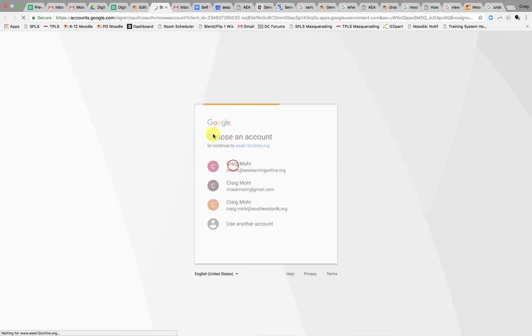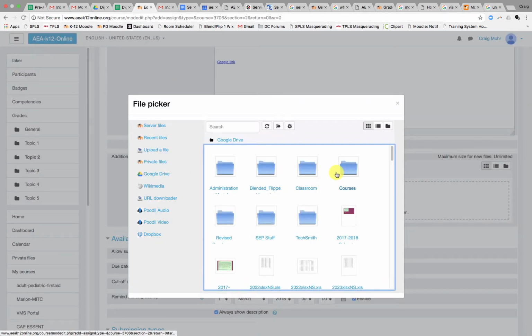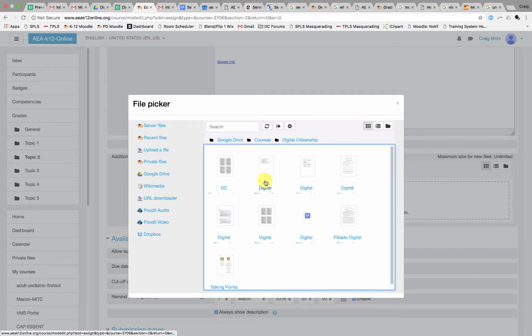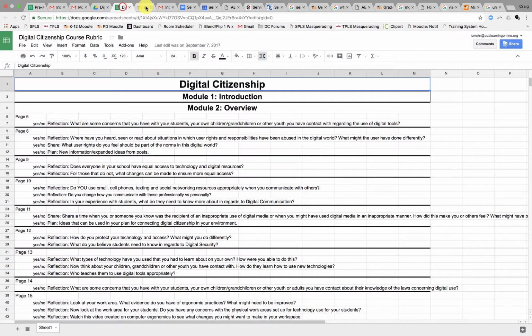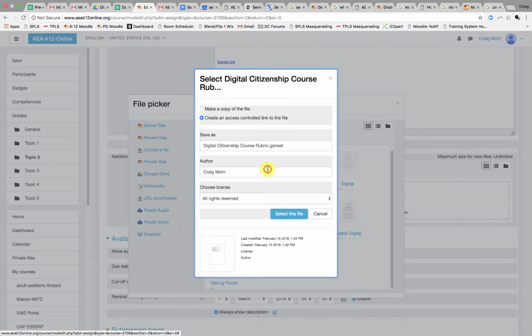You could also put this here. So if I log in, I'll go grab that same document. That was in courses, digital citizenship. And which one was that? Digital citizenship course rubric. So it looks like this one right here. So I would select this file.